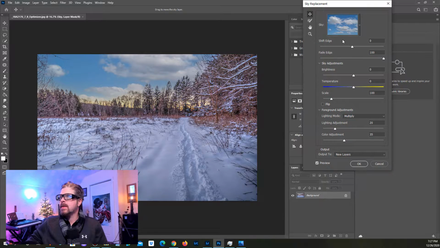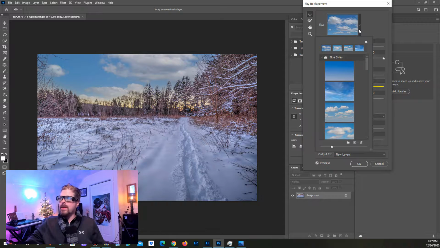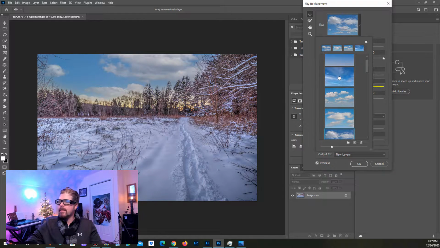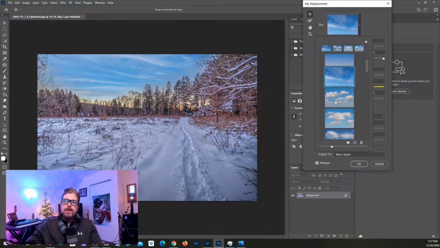And there it is. And it comes with a bunch of presets. I've heard that you can load your own on this, which would be a really neat thing to do. I have a lot of sky photos I can use. I don't always like using stock photography. It's not one of my favorite things to do. I like to use my own material.